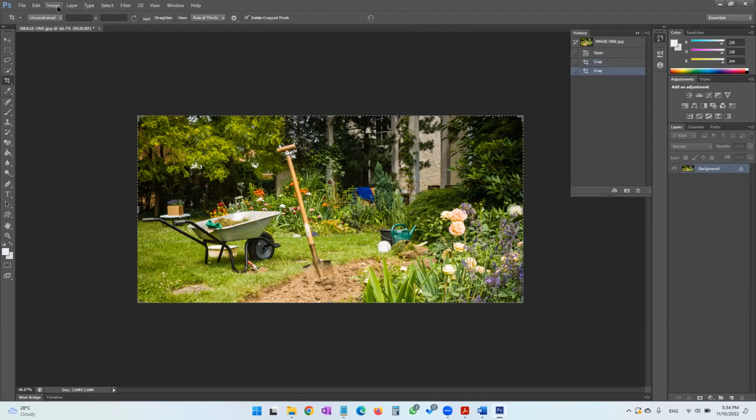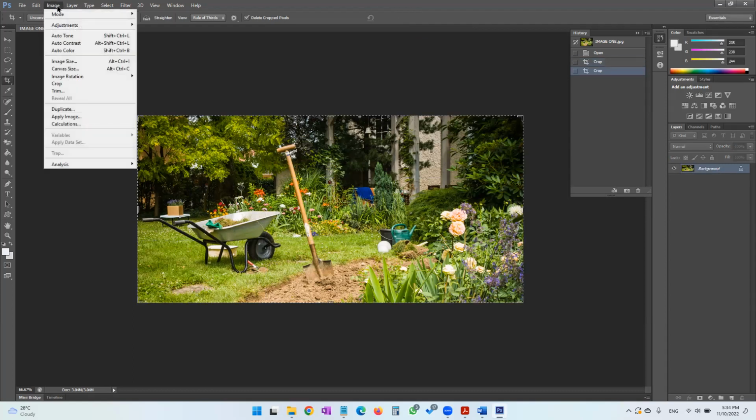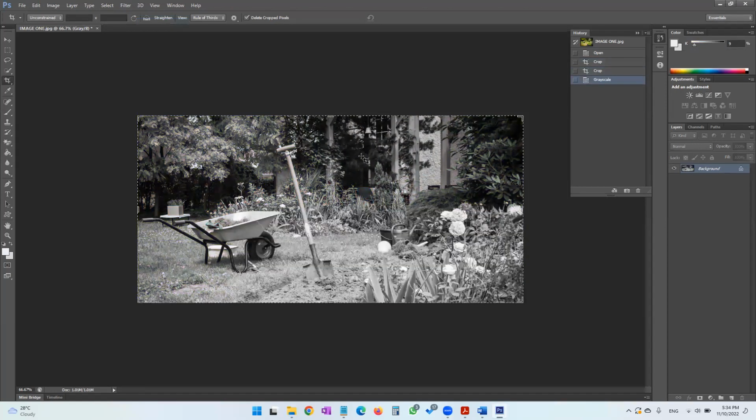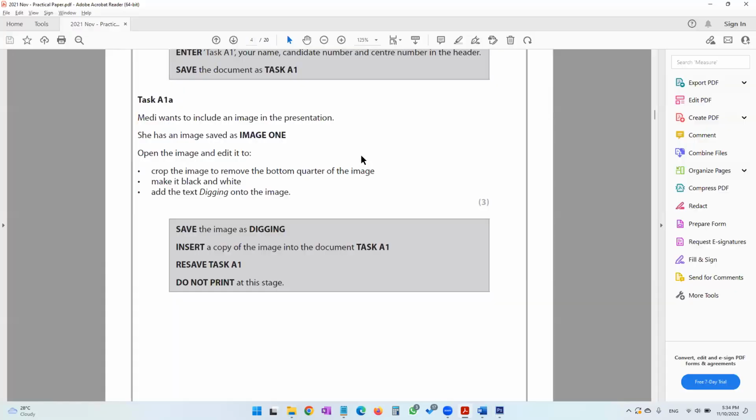Then you can come to the Image menu, and then you have Mode, and then you can say you want it to be in grayscale, which is black and white. When you click on that, Photoshop is giving you a warning: once you make this change, the color information in this image will be lost. So we say yes, go ahead, discard it, and now the image has been converted into grayscale, black and white.